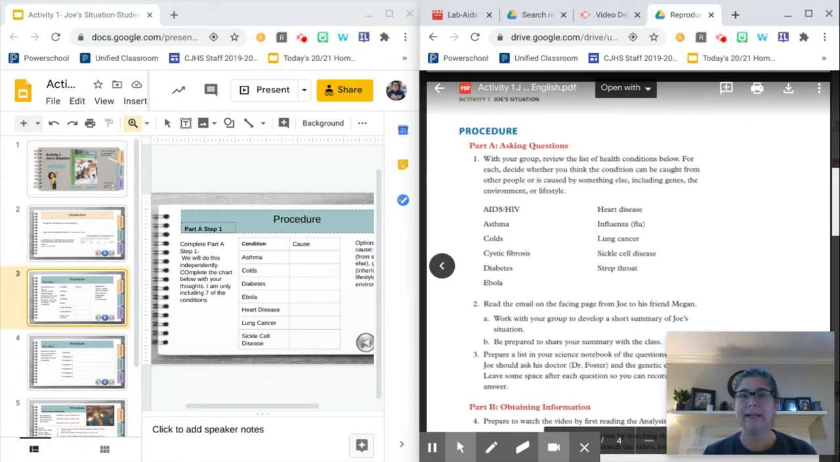We will be completing this independently for this portion. There will be times that we work together as a group and I will assign you. For this particular question, this is something that we can do independently. In your textbook, there are 11 different conditions. I have narrowed it down on your slides to 7 different conditions. Complete the chart below with your dots.